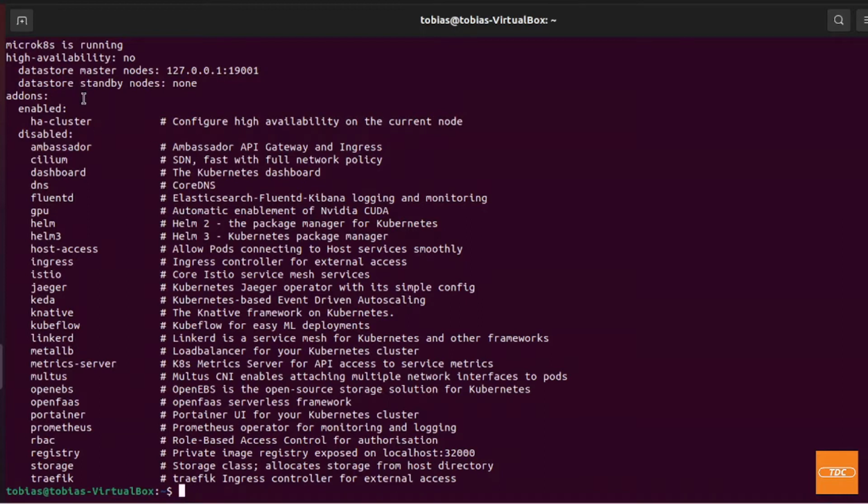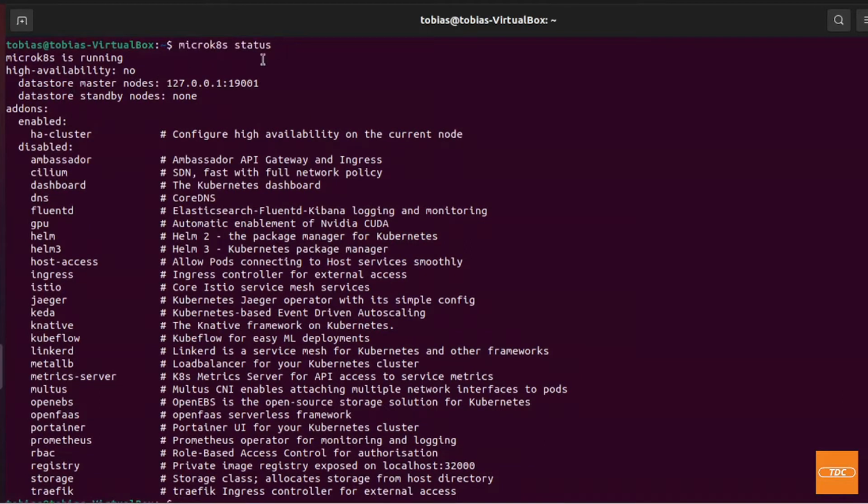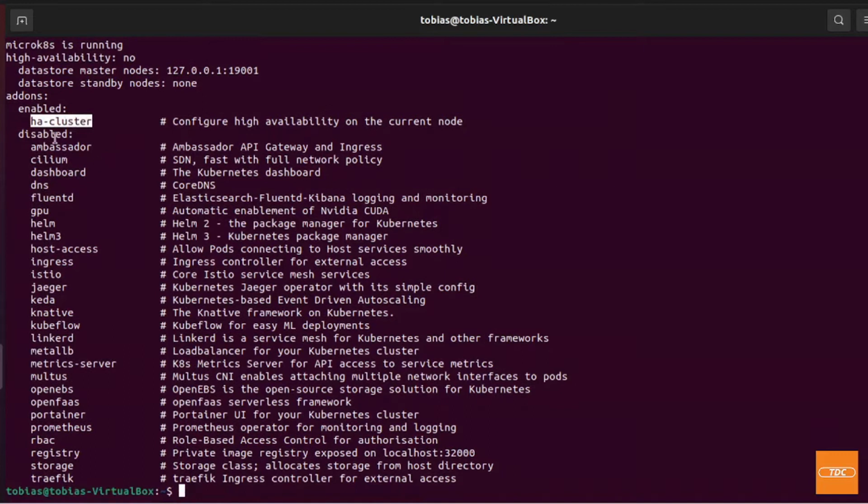Just to explain real quick, what we see here is just the current status of MicroK8s running on our Ubuntu machine. We do not have it set to high availability. The only add-on that currently is enabled is an HA cluster, which is the main cluster. And then there are other add-ons that we can enable and disable if we would like at any given time.